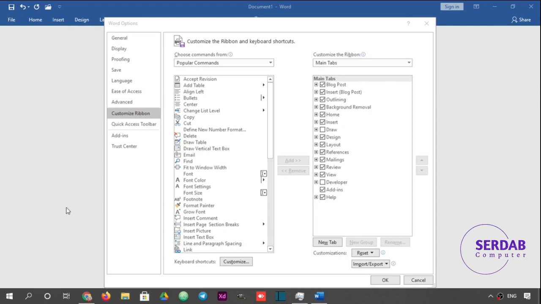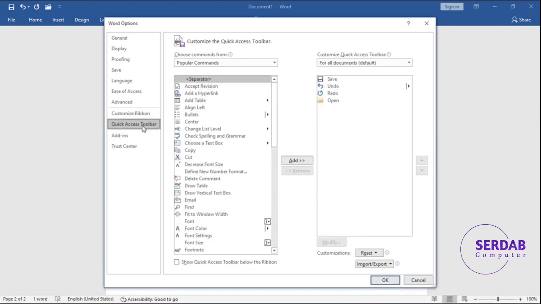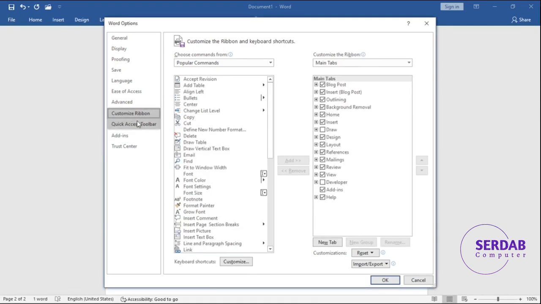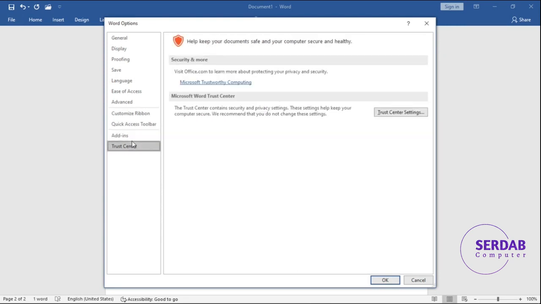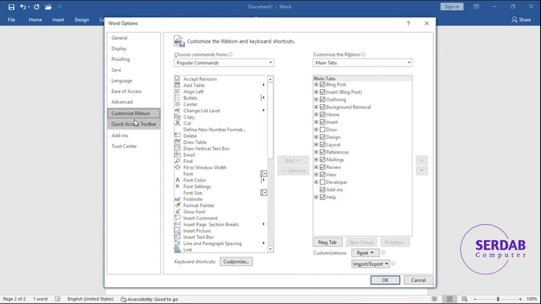Okay, we are at the quick access toolbar and ribbon. These two are very important. The rest of them are not any more settings. We have a customization of the ribbon. We can customize the ribbon. For now, I have two tabs. I can add even more.